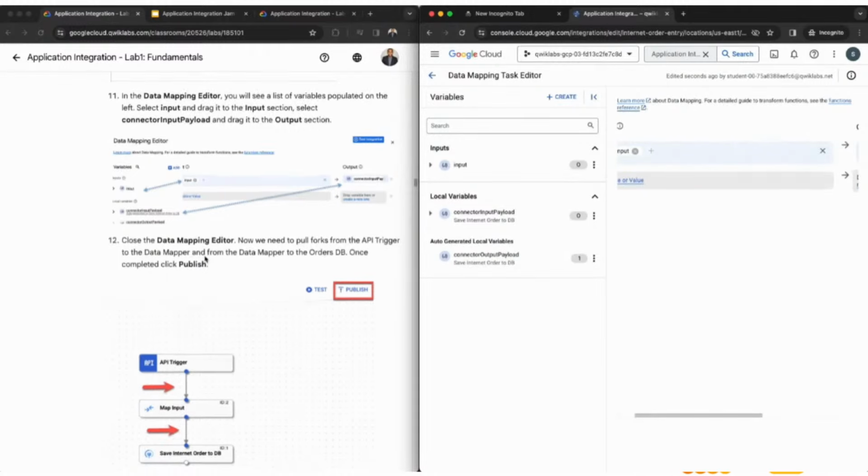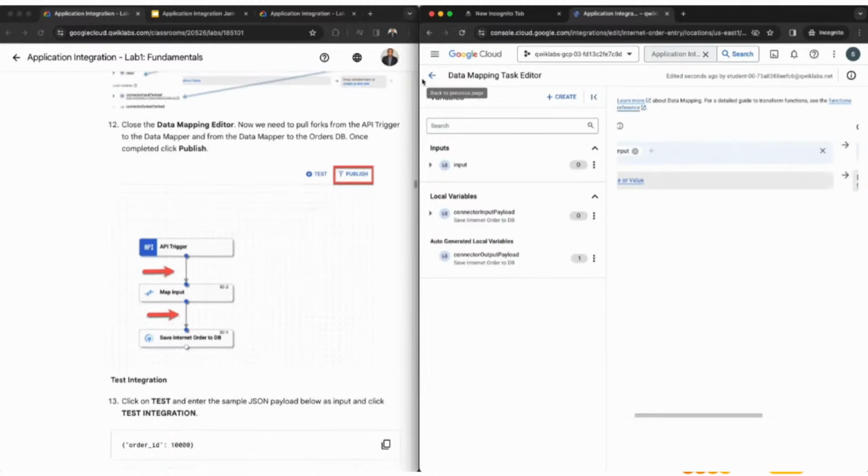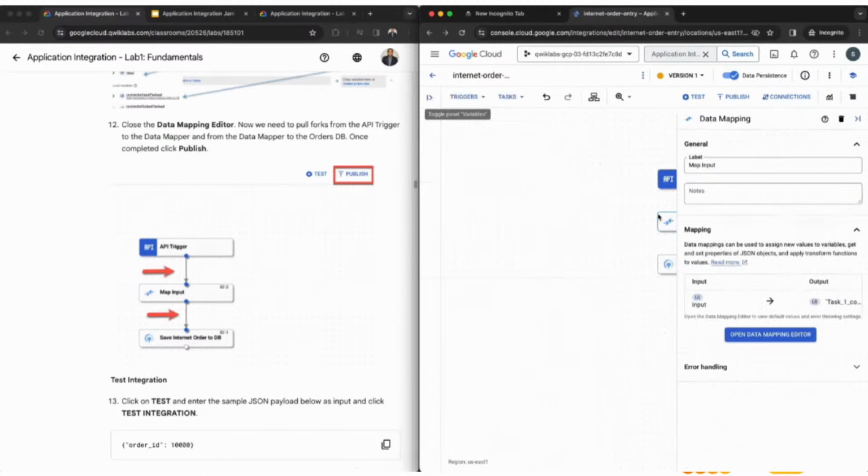All right, so now that that's complete, we're going to go to step 12. It's going to say close the data mapper editor. So just to validate, we have the input on the left-hand side, and we have the connector input payload on the right side. And we're going to close out the data mapper itself and go back to the integration screen.